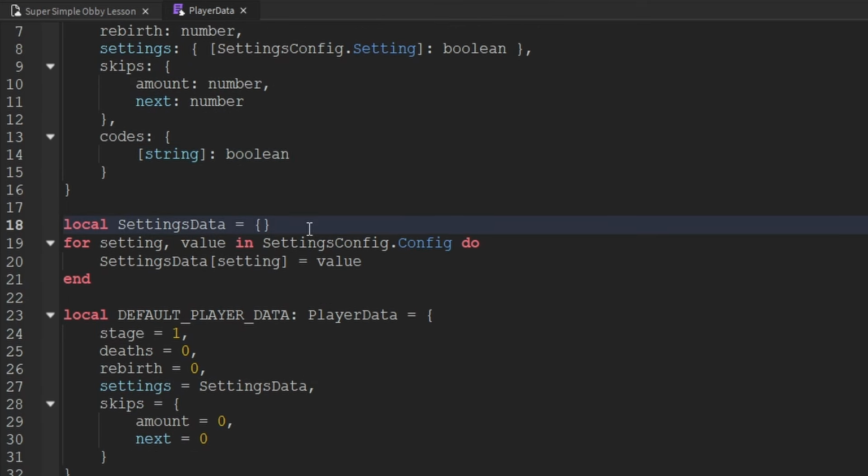Now that we've updated the type, we need to do something similar to what we do with the settings config. And we need to basically iterate through all of the codes in order to add that to the player's data.